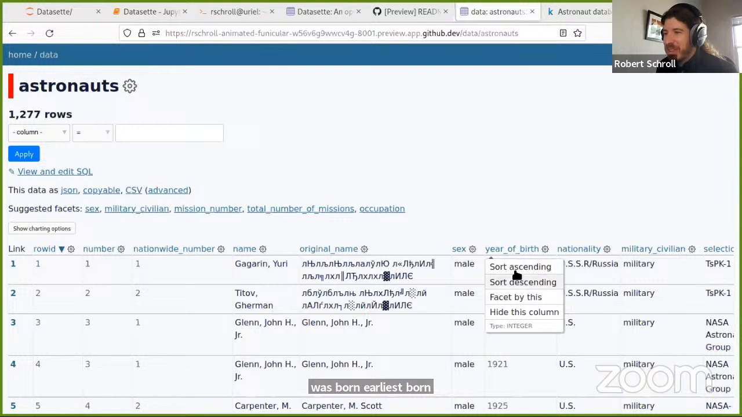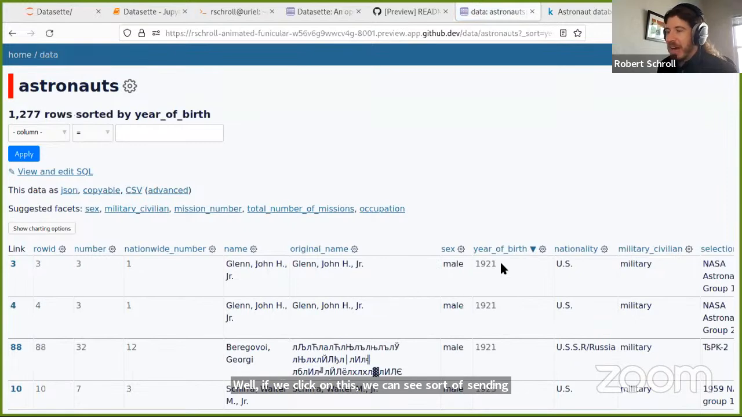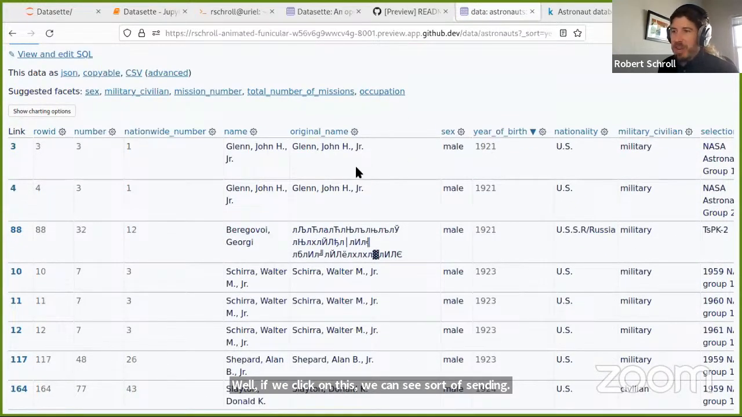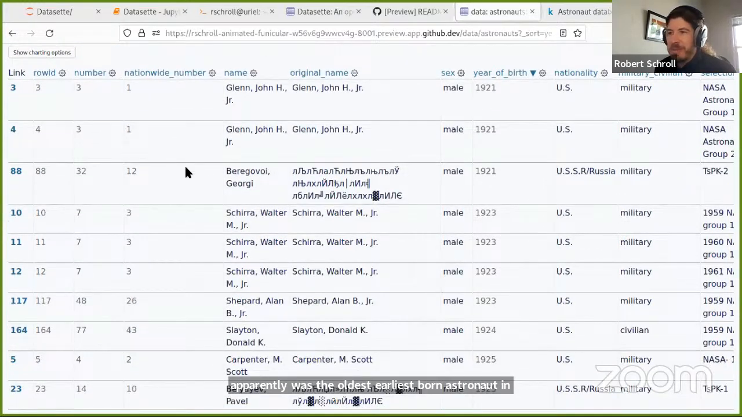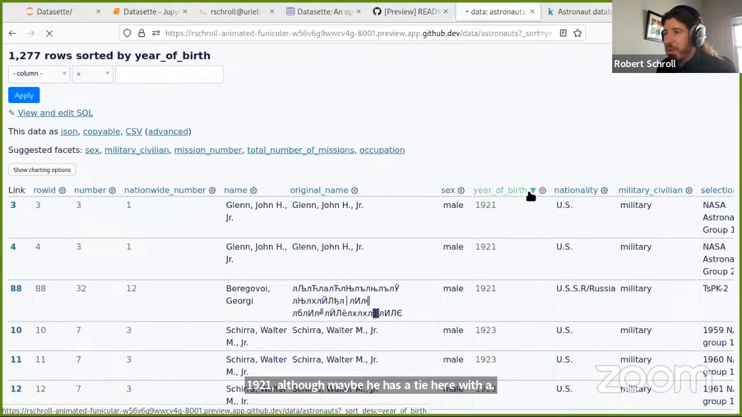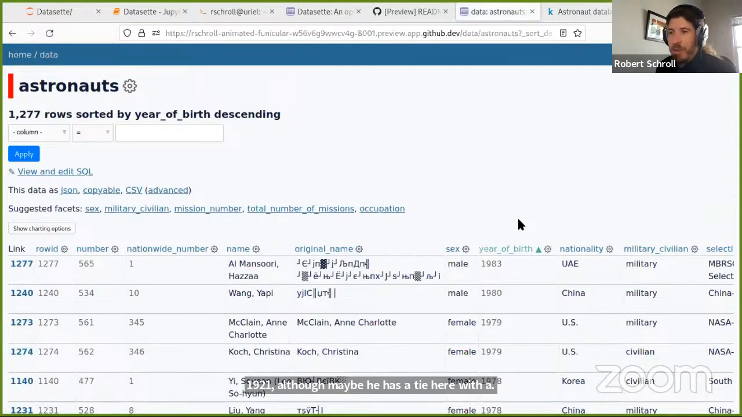Well, if we click on this, we can see sort ascending. So we click that, and now we can see that John Glenn apparently was the oldest or earliest born astronaut in 1921, although maybe he has a tie here with Georgi Beregovoi. Or what if we want to go the other way? If we click on this again, now they are sorted the other way around. Now we get the people born latest. 1983, that's actually older than I might have expected.